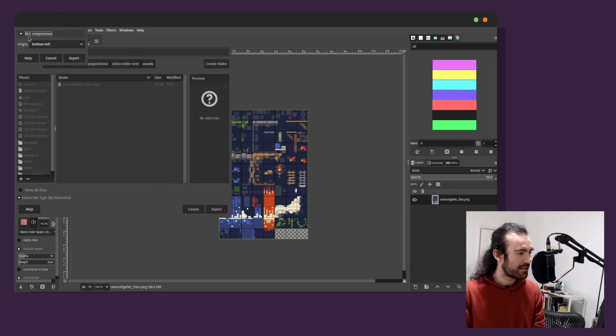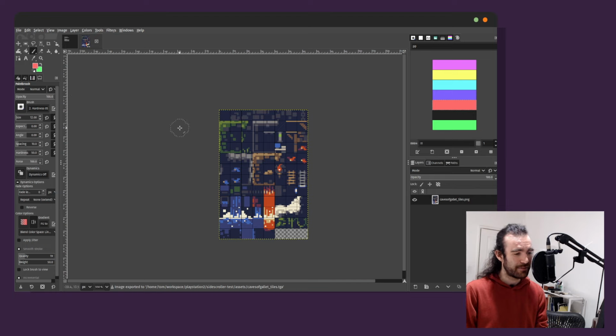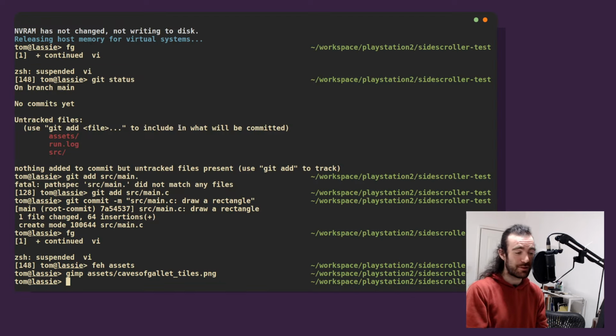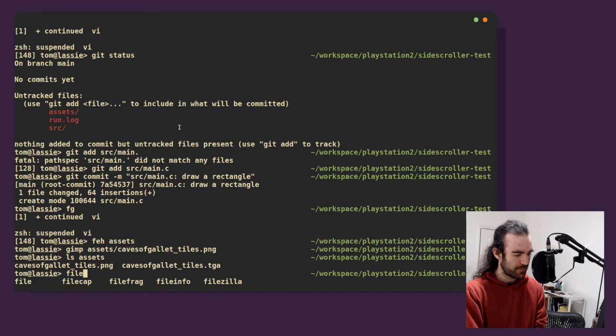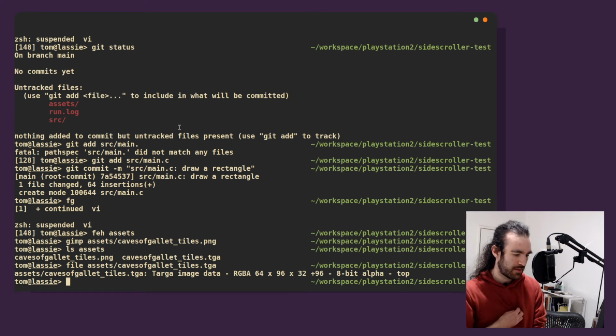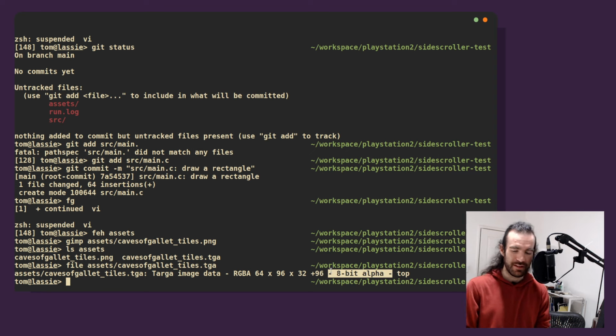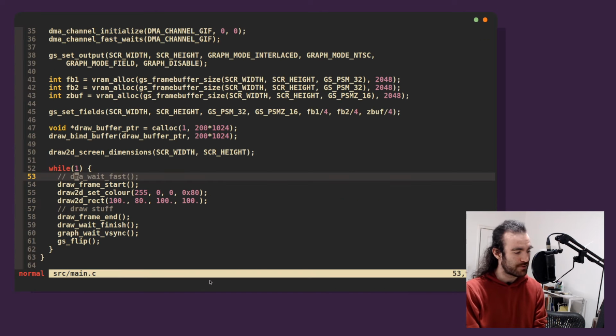Now, there's a couple of things. No compression, and the origin is going to be in the top left, I think, for my stuff. We'll find out. If it's upside down, then I put the origin in the wrong place. Cool. So let's check assets, tiles, TGA. RGB, 32-bit per pixel, that should all be fine. 8-bit alpha. I shouldn't support that, but actually, I think I support loading alpha. We'll find out really soon.